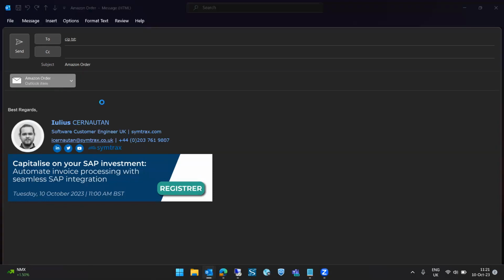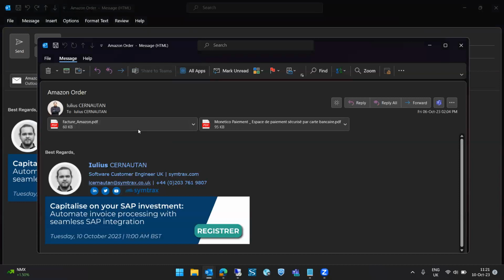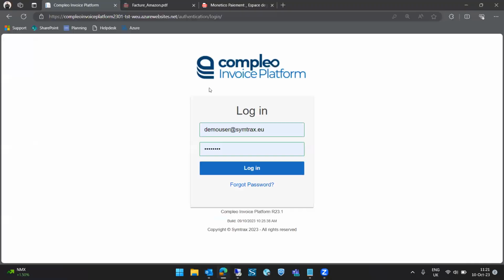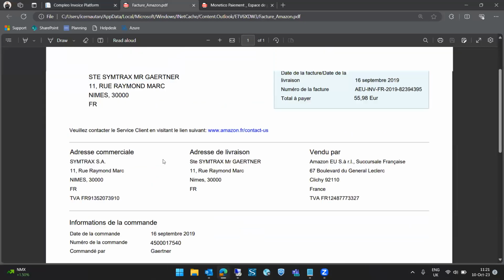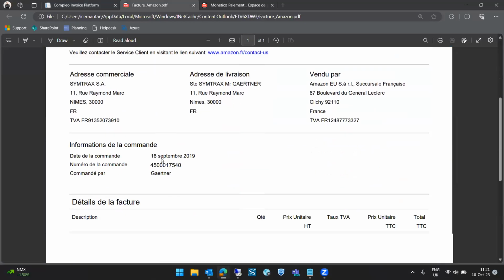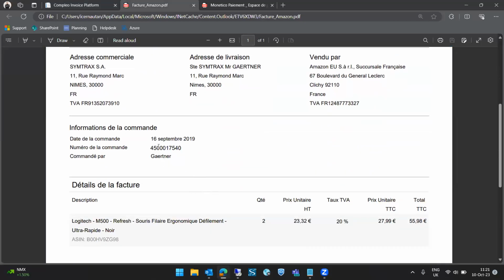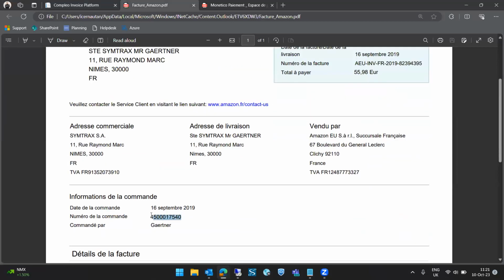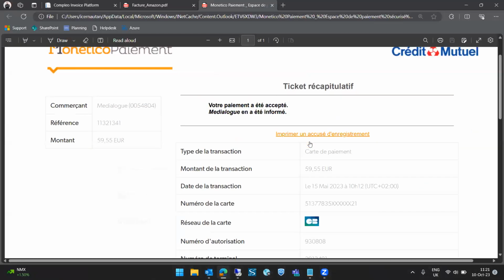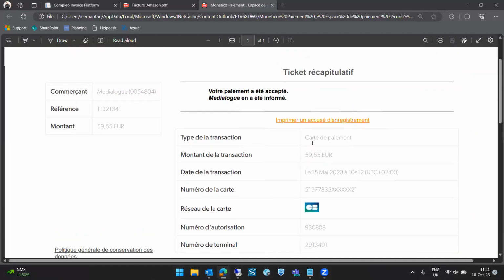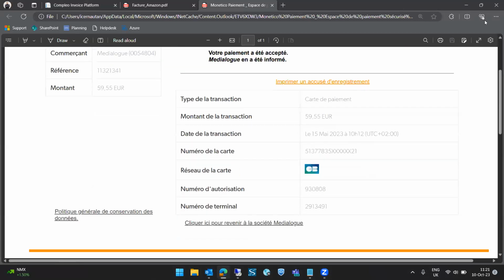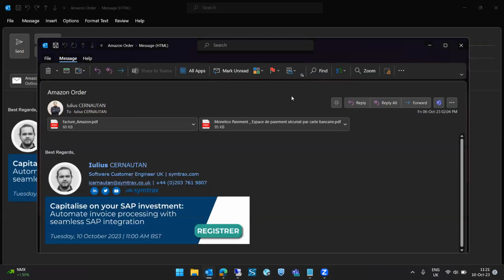And in this attachment, we can see that I have two files. One of the files will be an invoice from Amazon. We can see here all the address fields and all the total amounts with all the dates and the reference to the purchase order. And the next document will be a supporting document for this invoice, which is linked to the transaction of the invoice. So right now I can go ahead and click send.